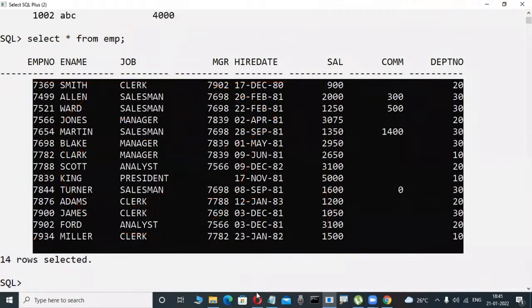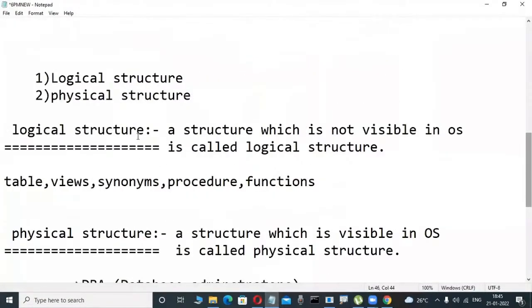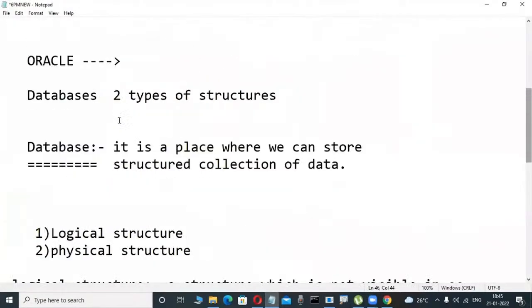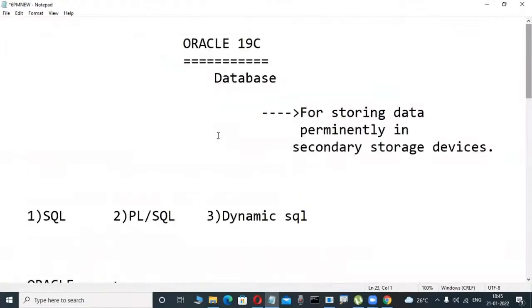That's why in books, or when we type "what is a database" in Google, two definitions come up. You are observing, but most developers write that it is a place where we can store a structured collection of data. Understood? Yes. Now, Oracle is a product from Oracle Corporation.